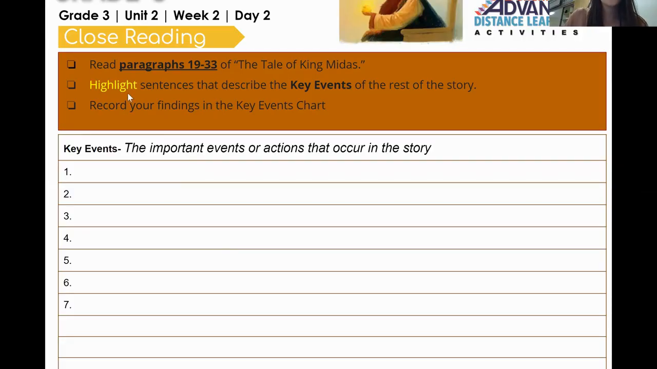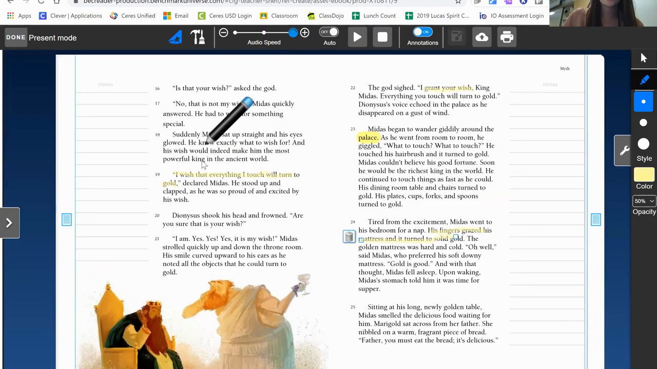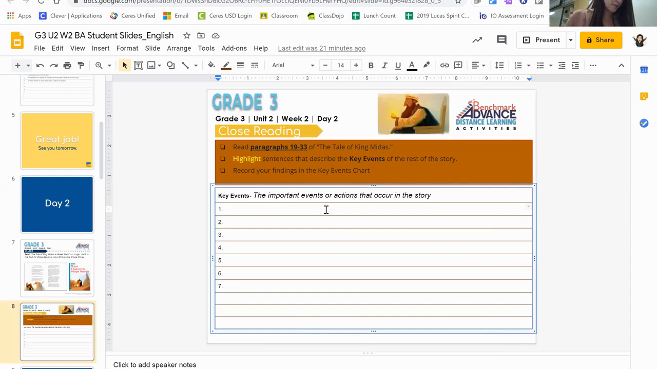All right, friends, now that we have highlighted the sentences that describe the key events of the rest of the story, we will go ahead and record our findings in the key events chart. So right here, and again, this will be in sequential order. That means in the order that I highlighted them, that is how I'm going to type them in our chart. So the first thing that I highlighted, I remember, was where King Midas wished that everything he touches will turn into gold. So that is the first thing I will go ahead and type.